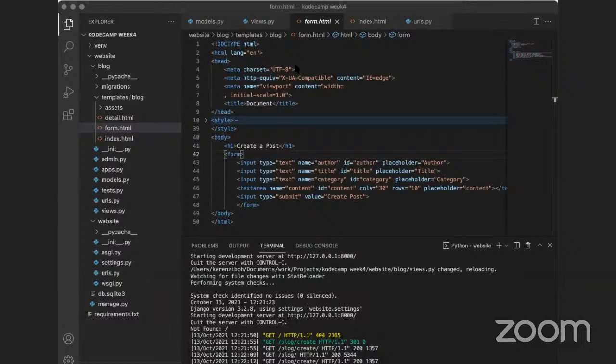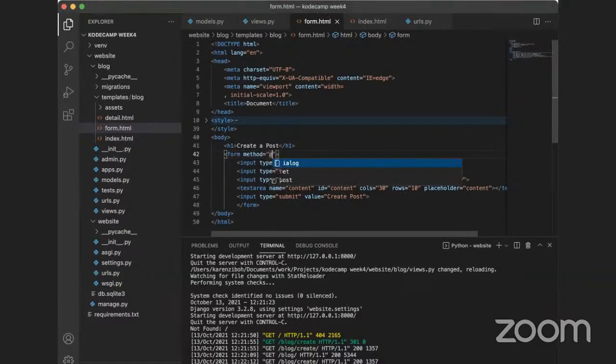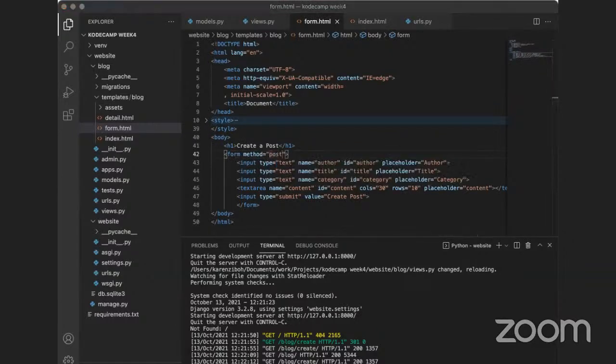So we're going to be using the post method for our form because we are sending data. Just method is equal to post, like this. So now we want to post or send data to the database. So we need to provide a URL that all of this data is going to be sent to.